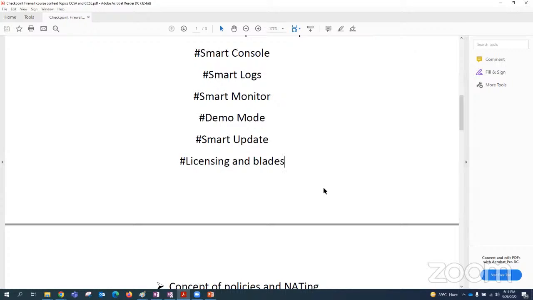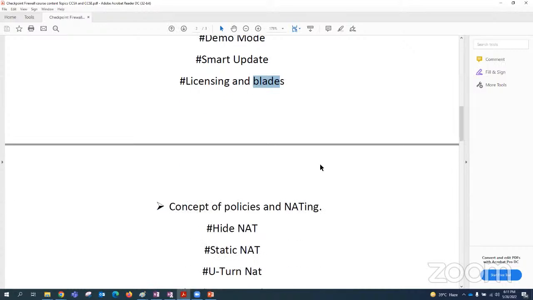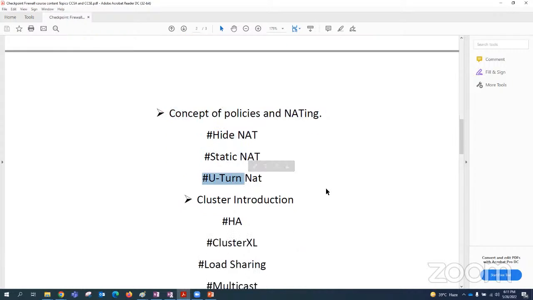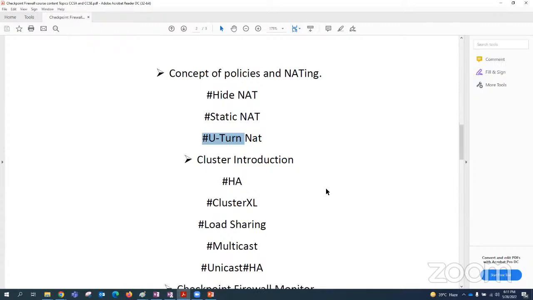For example, if you want to enable URL filtering, content filtering, right? IPsec. So you need to enable a blade for that, right? And then the concept of policies and the NAT. There are certain types of policies you create on the Checkpoint. They have named it in a certain way that you'll be creating them on the firewall. The NATing, hide NAT, static NAT, U-turn NAT, all things we'll be discussing in detail in our course and the lab.